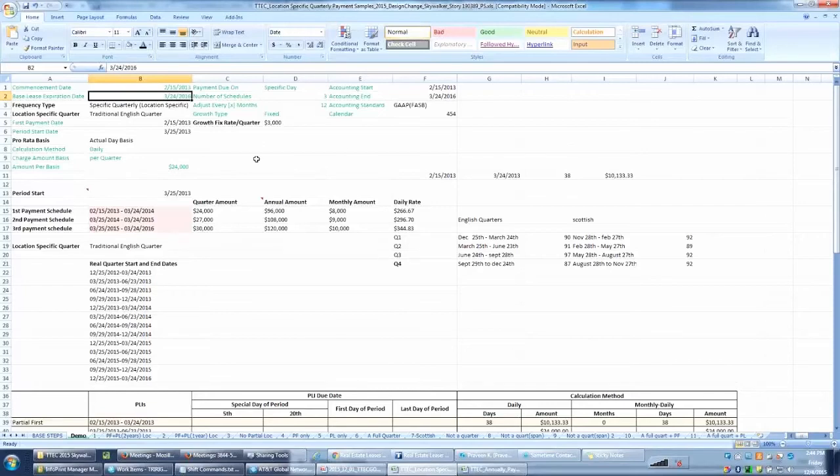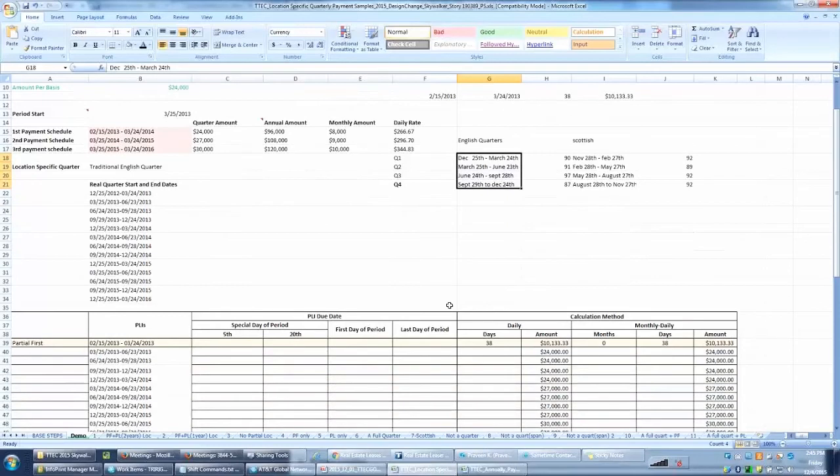And then for straight line, we'll use the accounting start date, accounting end date, accounting standard and calendar. So for this scenario, what we're going to run through is a traditional English quarter. As you can see here, our English quarters' start dates or quarter dates are different. The first quarter is December 25th, the next quarter is going to be 25th of March, 24th of June, September. Scottish quarters are the same way; they all fall in different months and dates. And these are our real quarters.